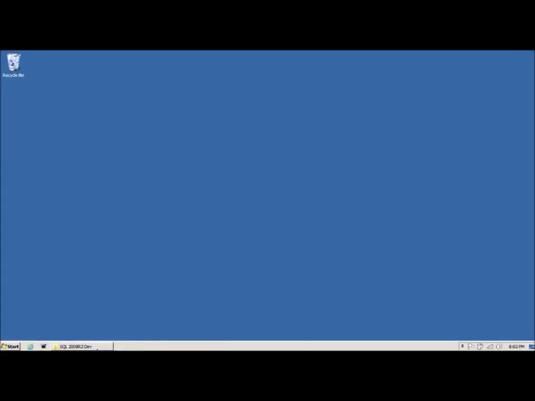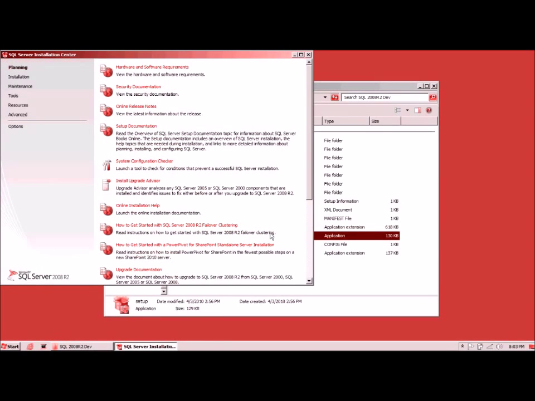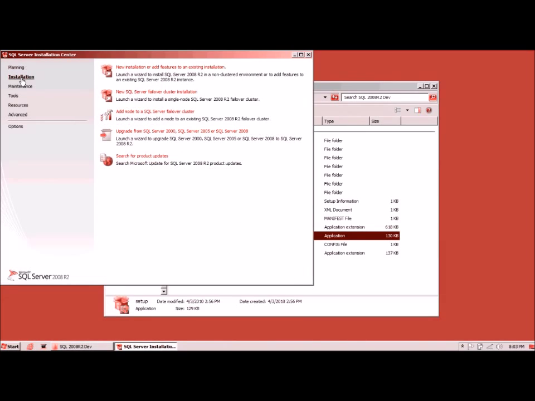Hello everyone, today I'll be going through how to install SQL Server 2008 R2. So it's going to bring out this SQL Server Installation Center. We want to go to Installation and select the first option, New Installation.